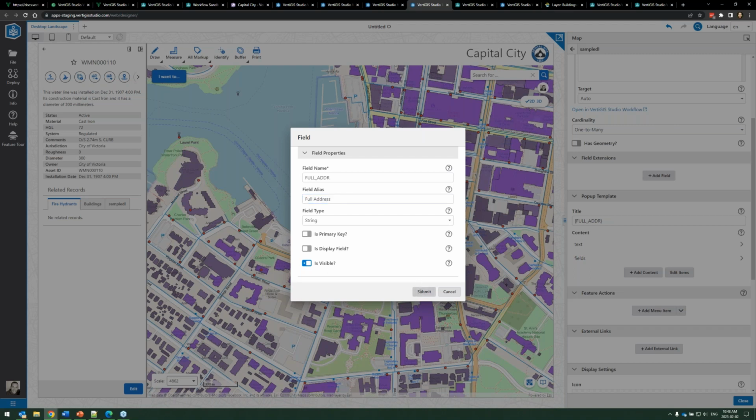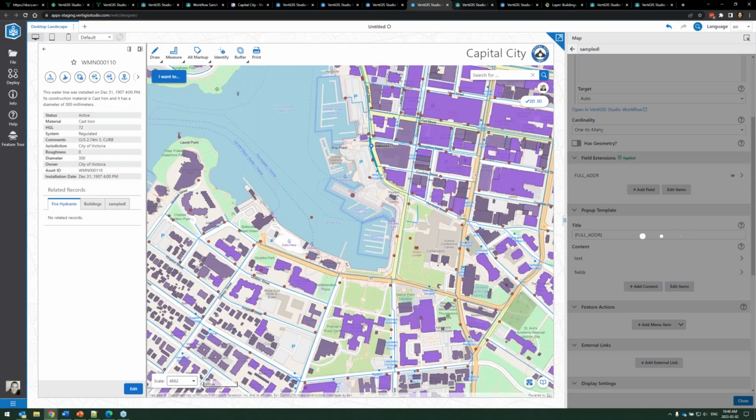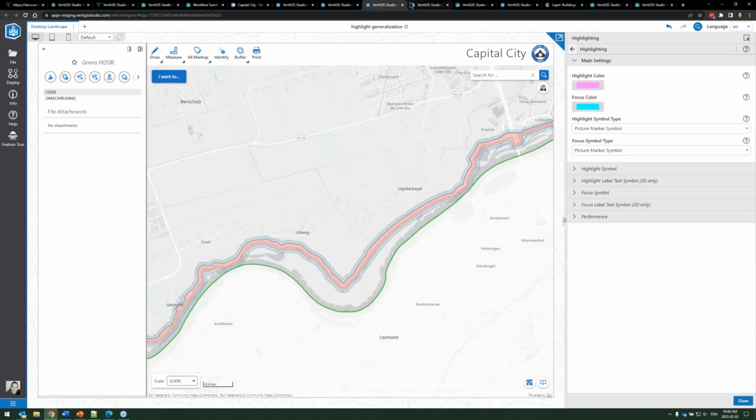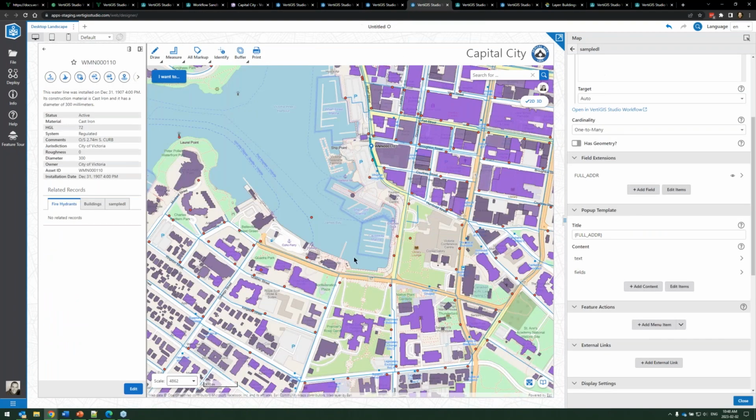But we'll add full address, and I guess just to keep it interesting, let's go find one more. Let's use this municipality. Find the right spot. Oh no, I've lost. Here I am.